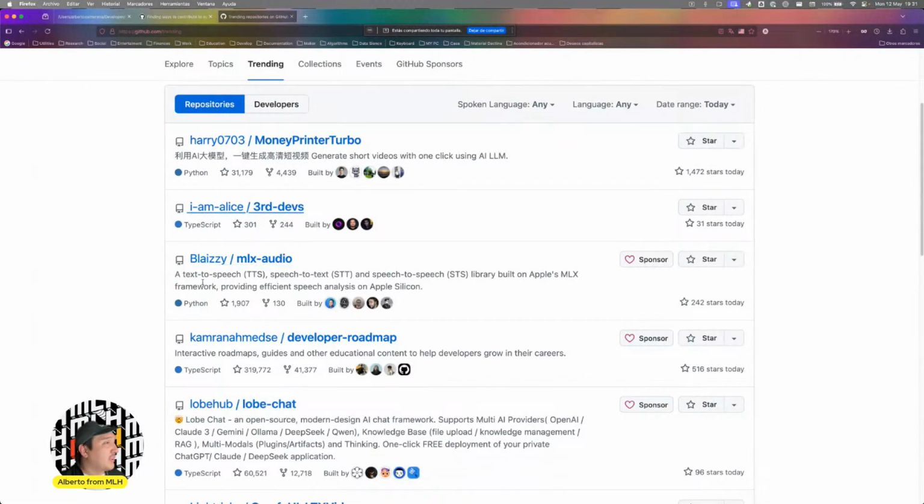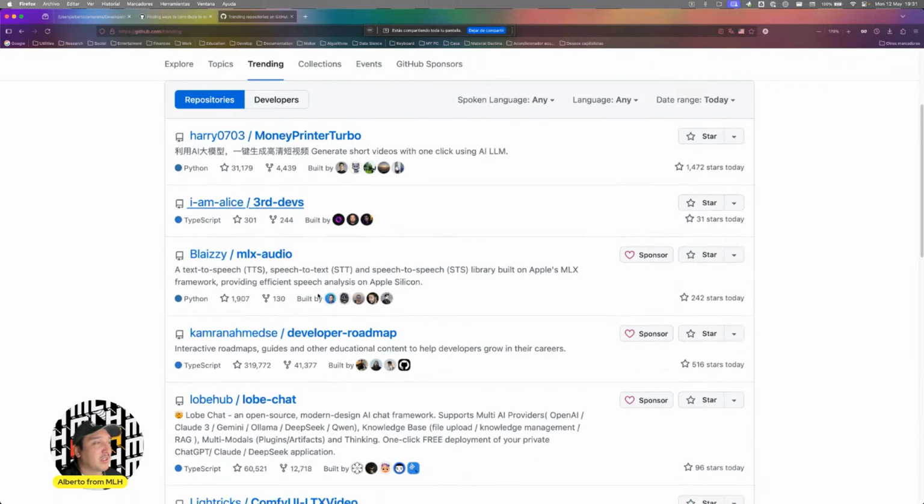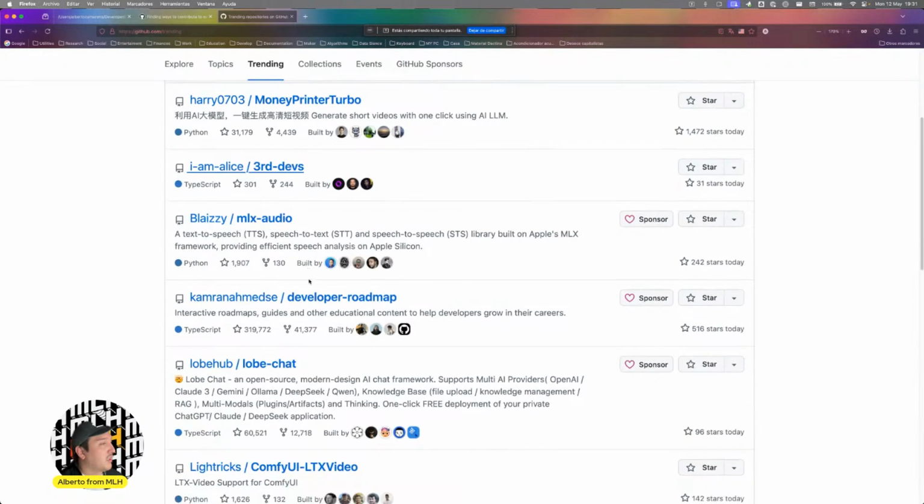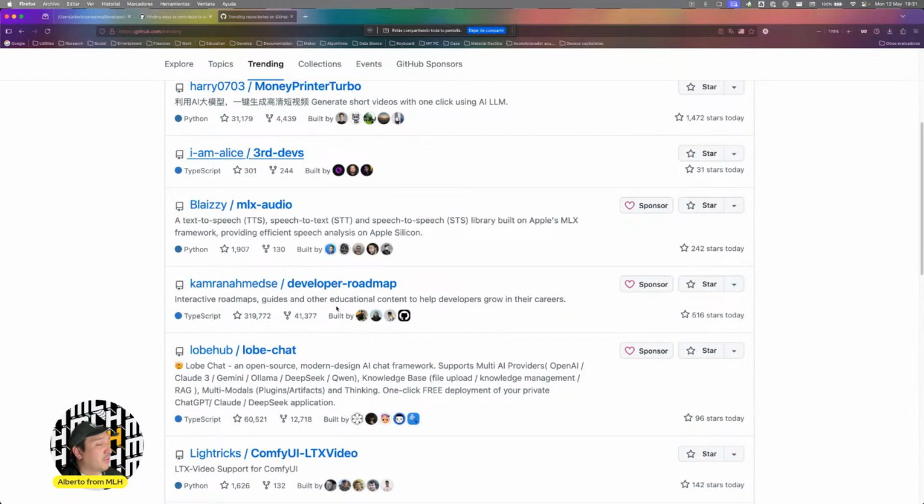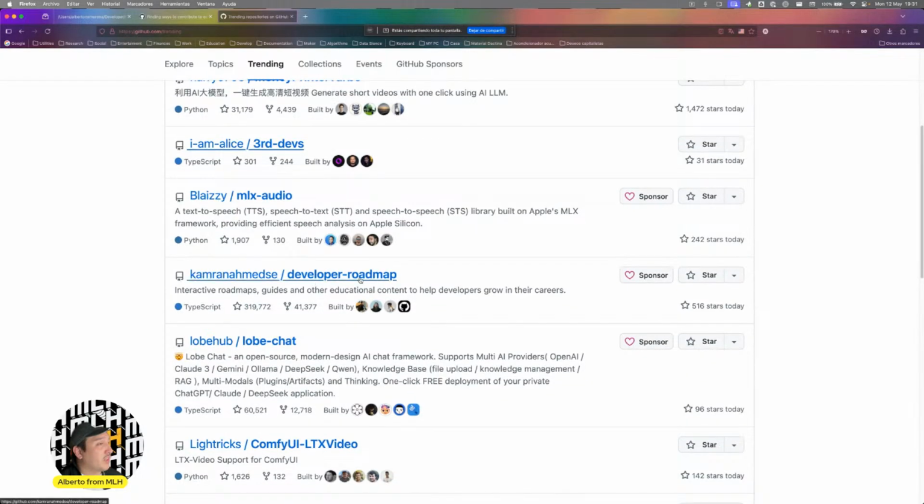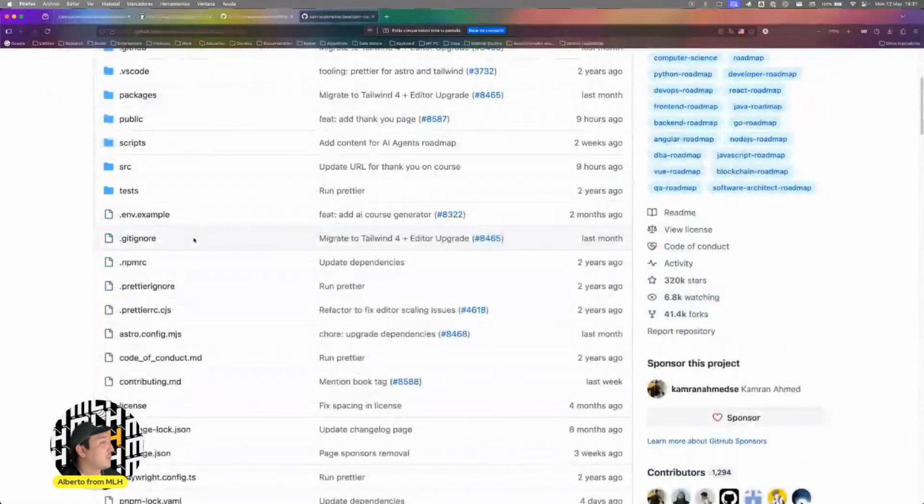MLX Audio, a text to speech, speech to text, and speech to speech library built on Apple's MLX framework, providing efficient speech analysis on Apple Silicon. Okay, wow, interesting. This sounds complicated actually. Interactive roadmaps, guides for educational content. Interesting.